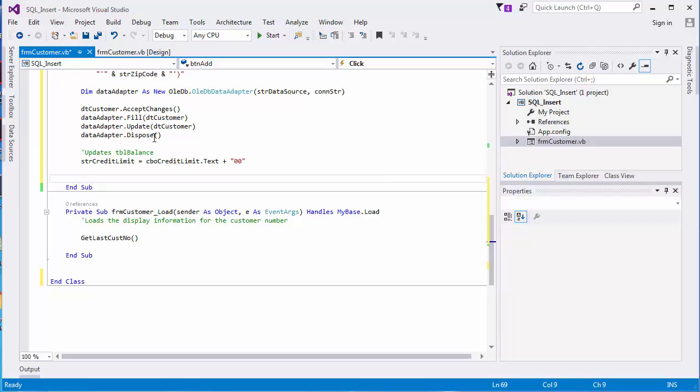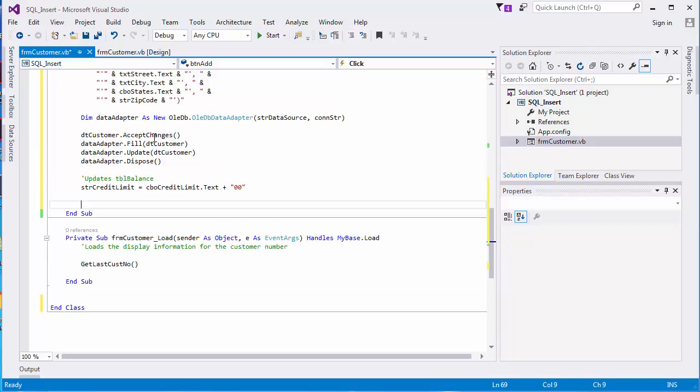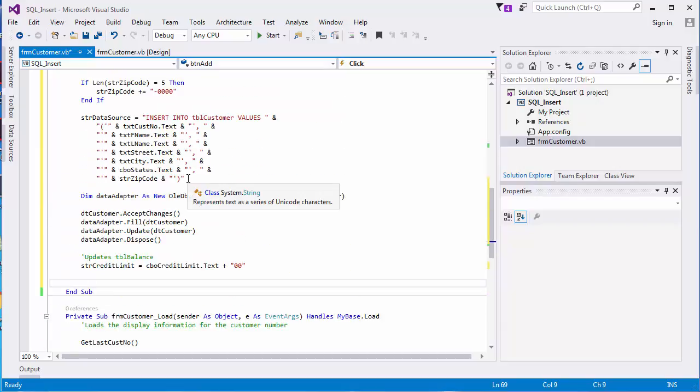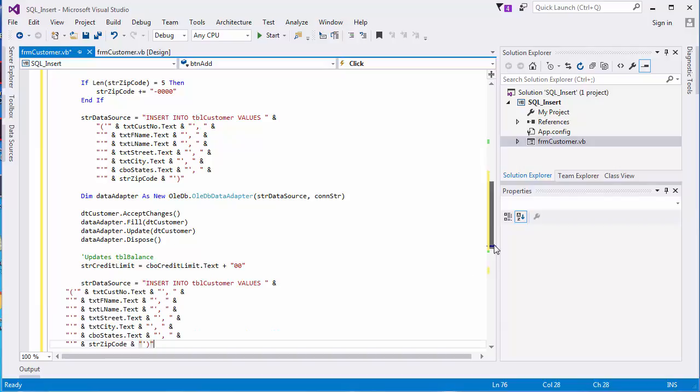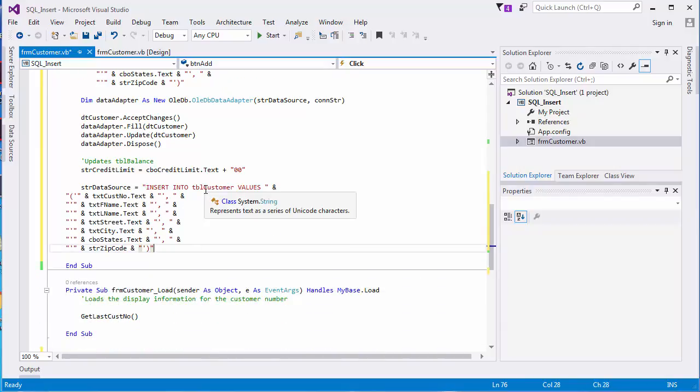Now what I'm going to do is work on inserting into TBL balances. On this one, just in the interest of time, I'm going to go ahead and highlight this previous string variable and all the coding with it, do a Control C to copy, come down here, paste it in, and I'll have to do some adjustment, but that's easy enough. Here I will say str data source insert into TBL balance. There we go. Values. I'm going to tab that one over just a little bit there, and I'll leave it at txt cusno.